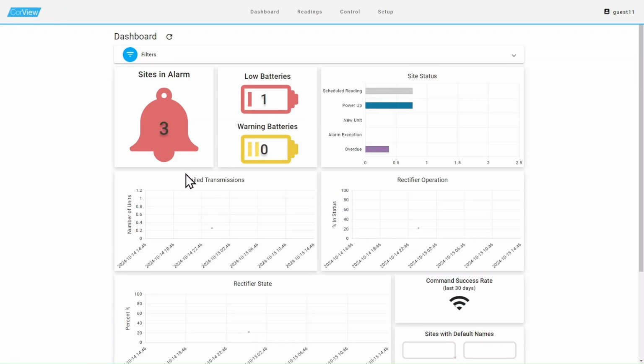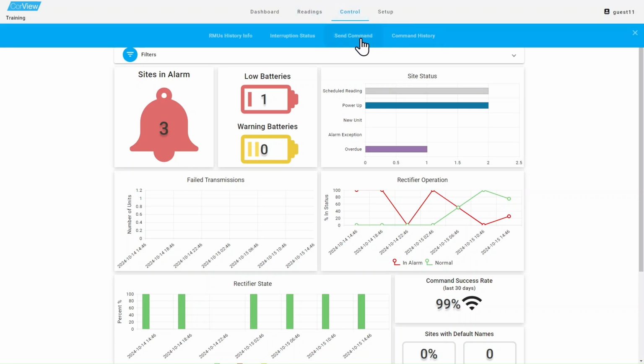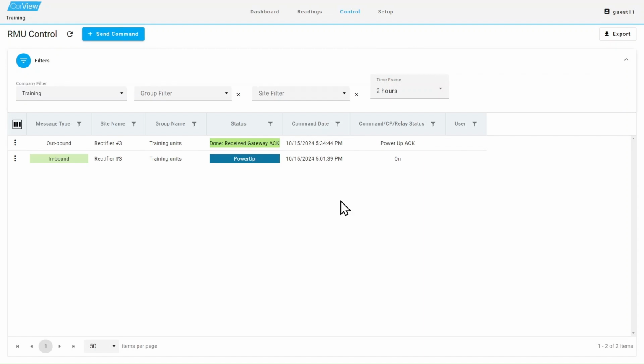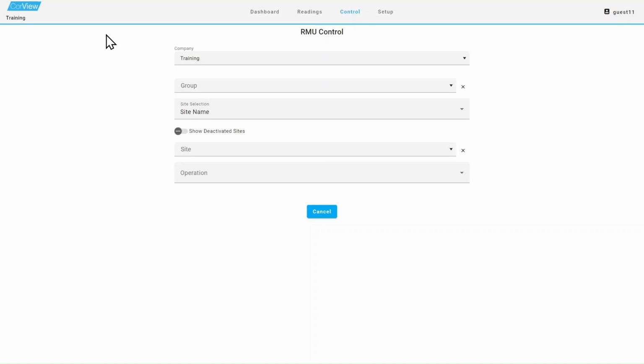After logging into CorView, use the menu bar at the top of the page to navigate to the control page by selecting Control and then Send a Command. CorView will initially display a table that shows all the recent inbound and outbound commands. To send a new interruption command to an RMU, click the blue Send Command button in the top left-hand corner.